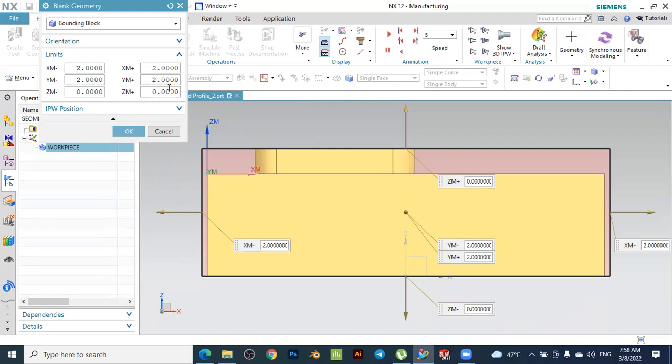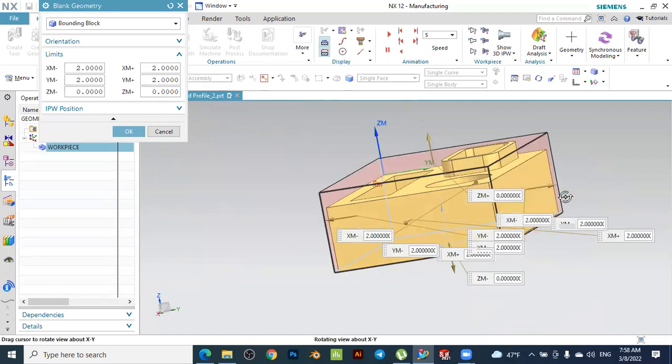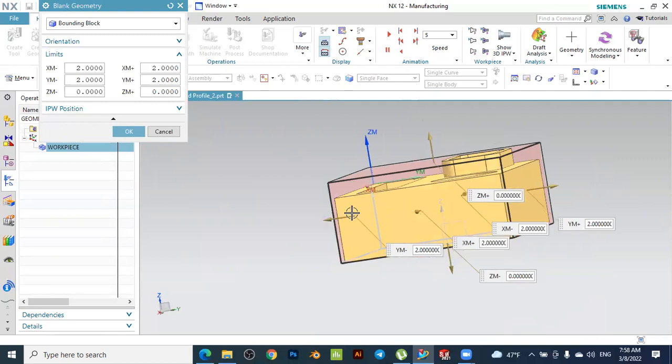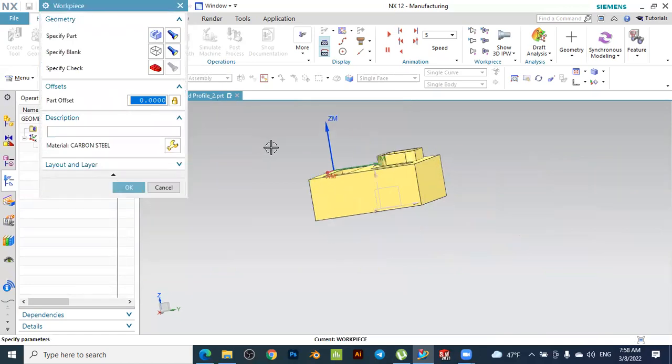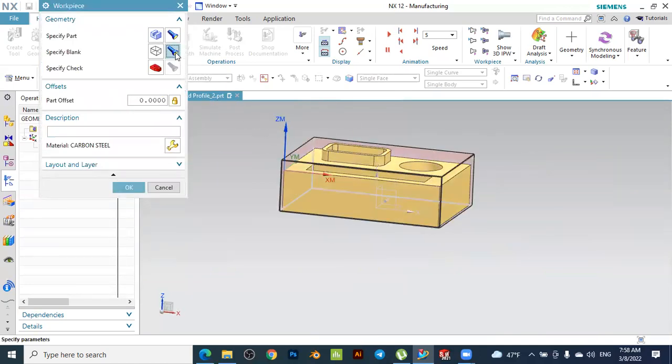negative and positive direction. So this is the 2 and 2 millimeter, and the same way here you can see along the y is the 2 and so on. And keep the z value as 0 and 0. So this is our blank geometry, and press OK. So you can see your blank geometry by display here. So this is our blank geometry.